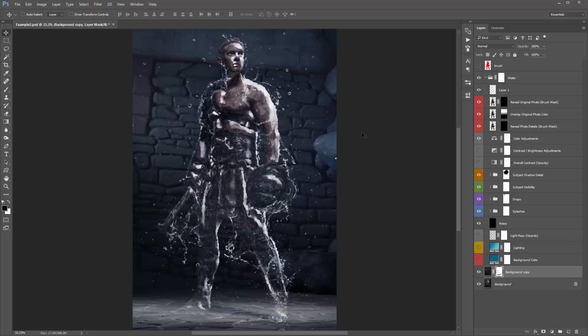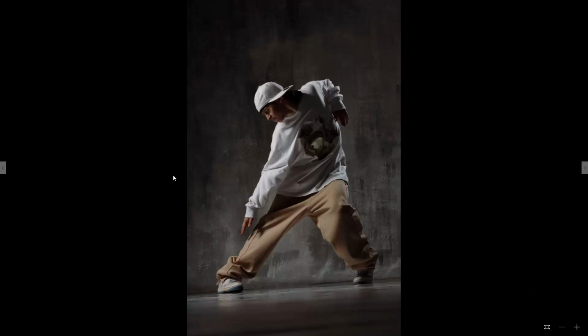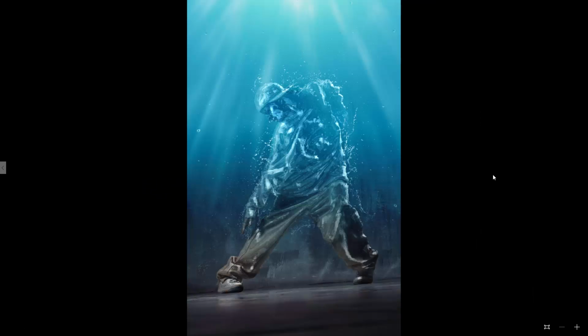Okay, so let's move on to the last example, which is going to be this. Here's the original photo. I'm going to create this. So we're going to use masks to create a blend between the underwater look down to our original subject. And you can see some of the water gloss is still running through down on his legs. Alright, so let me just get that all set up.